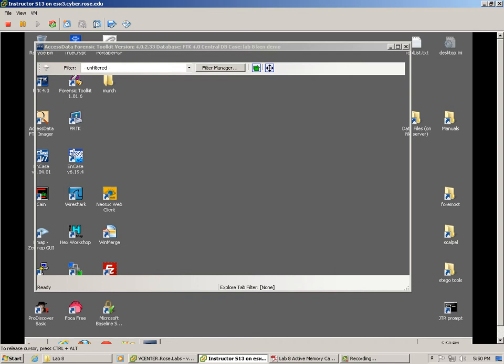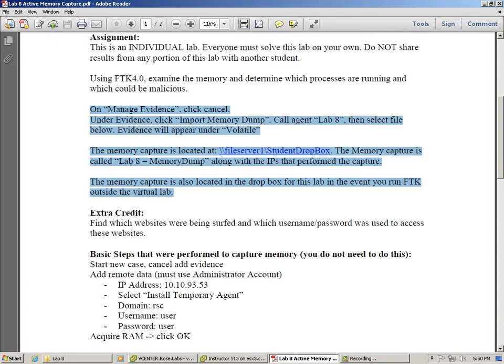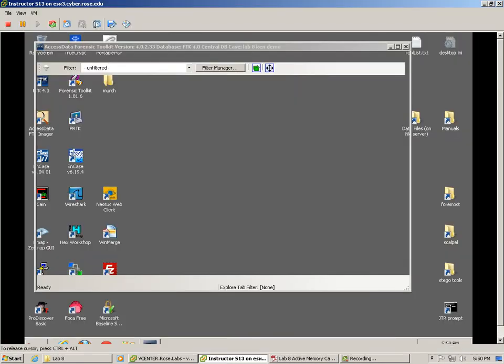Yeah, it's not the fastest, if you're noticing. It'll get there sooner or later. But on you guys, actually, I'll just try. You still need to use this software. You just don't have to capture the memory.